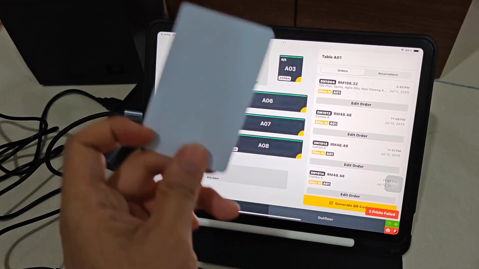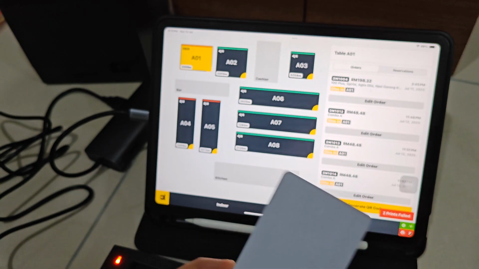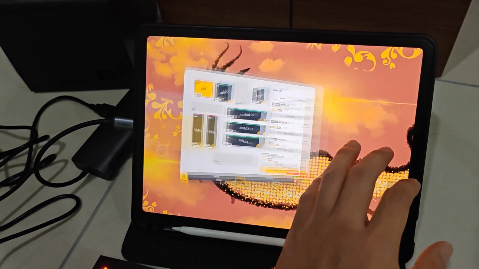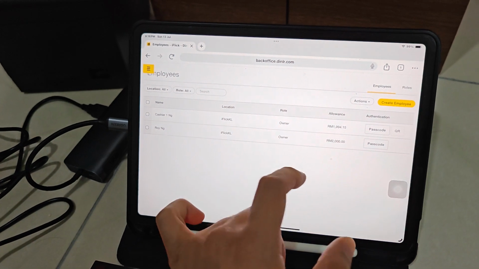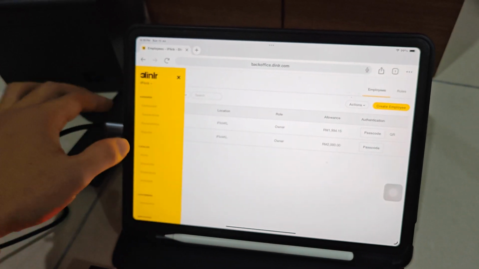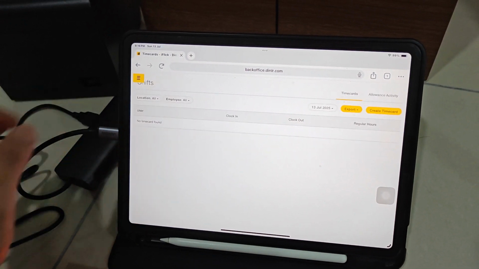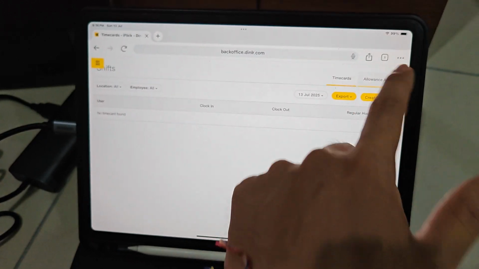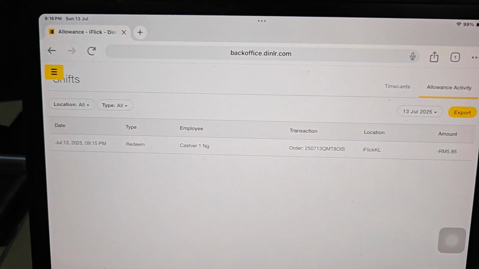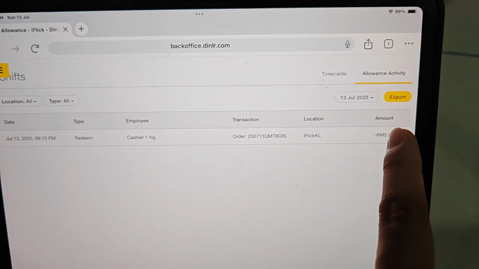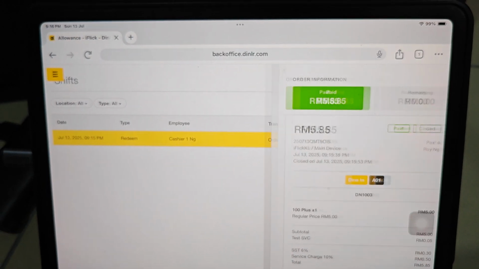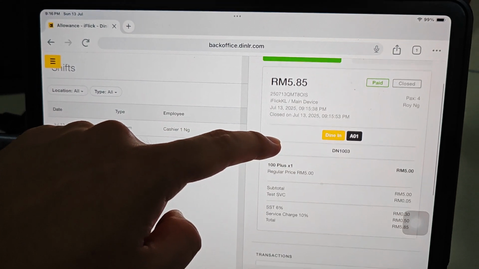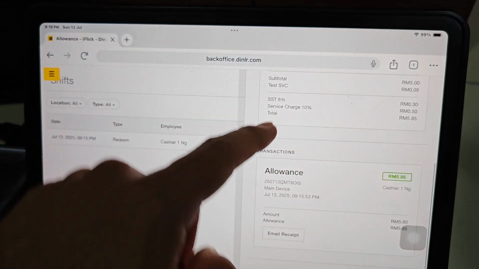So this is employee under cashier 1. Employee name is cashier 1. So let's look at the record. If I go to the employee, alright, this is the employee, right? So if I go to the shift allowance record, I go to the allowance activity, you will see that cashier 1 already deduct this much because I also set service charge and also SST. So this is the record, okay, where I use the allowance for that day.